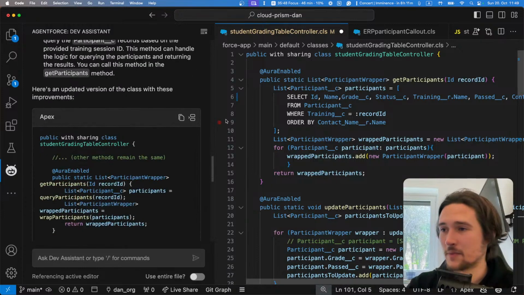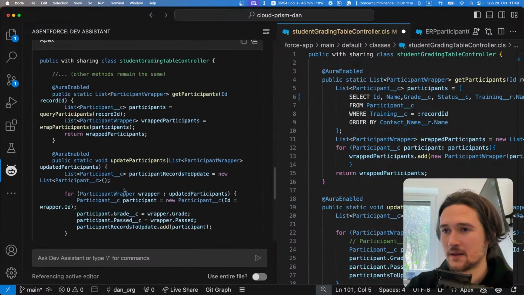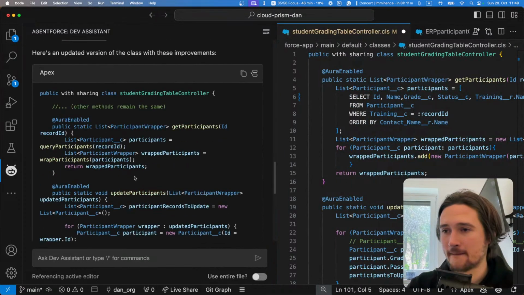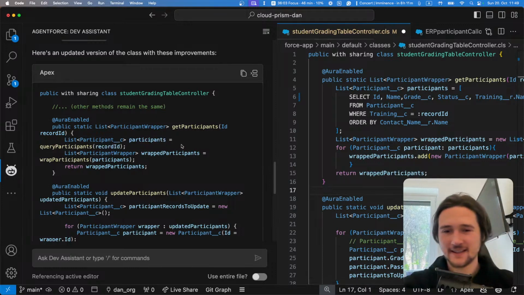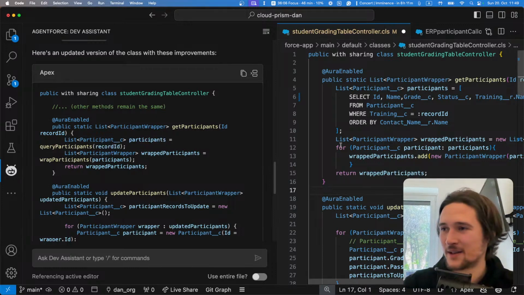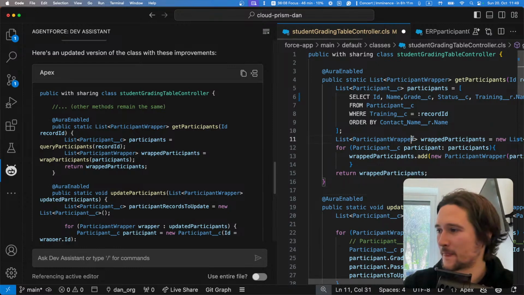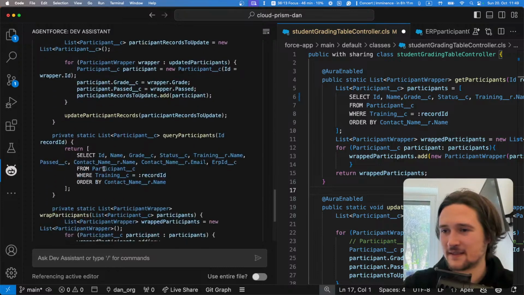Okay, so here are the improvements. This is interesting. Let's see about the improvements. Ooh, this is nice. This is actually good. I love it. This is great. I was not thinking that it was going to do this. And it even makes it private and static. So it's right, query participants.